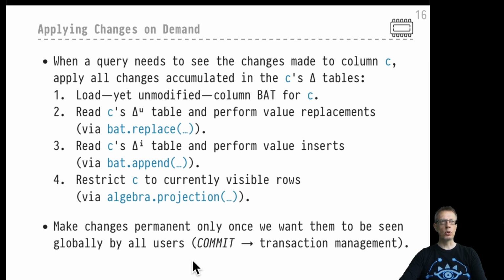in MonetDB, the so-called commit command, which says I'm content with all of these changes. This defines a new state of column C that should be globally visible. I'm committing to these changes, and transaction management, the commit processing inside MonetDB, will then make sure that all users will see a new column BAT that reflects all the protocol updates and the visibility information. It's time to really modify the column BATs for column C, for example, but only then.